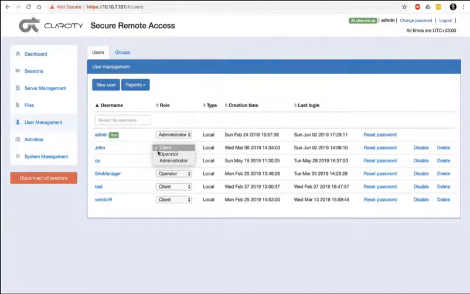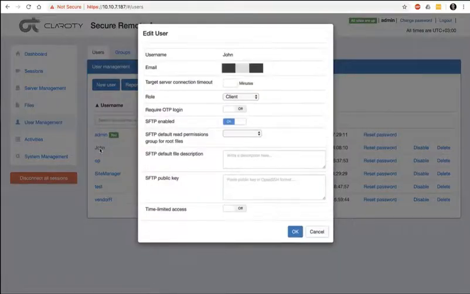By clicking on the name of the user, SRA administrators can define the permission set for that user.